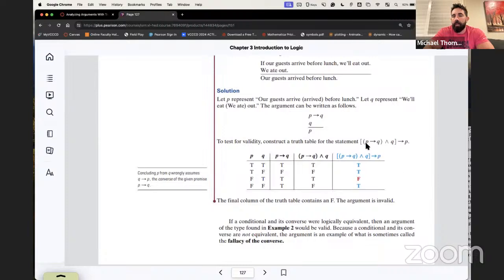Okay, so what you want to do is work your way up. You're going to need P implies Q, so you need that column. You're going to need P implies Q and Q. You're going to need that column. And then you're going to need the entire thing, which would be the last column. And as you do this one, remember the first two columns are given. You just write down all possibilities for P and Q. The rest, you're going to use what you know about the connectives.